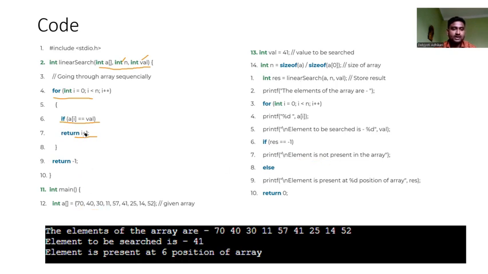Now we can see the output of this code also. Just look at this. Here is the output. This is the array. Our target value is 41 and the position is 6. Count 1, 2, 3, 4, 5, and 6.